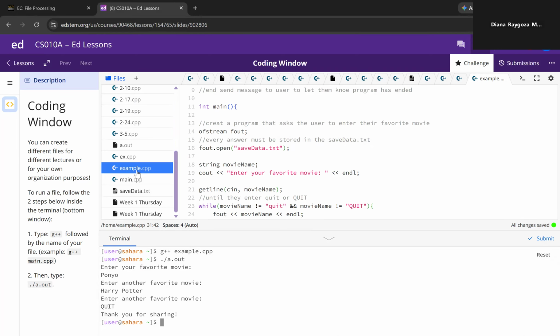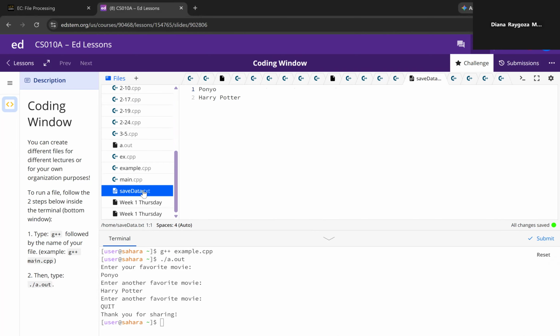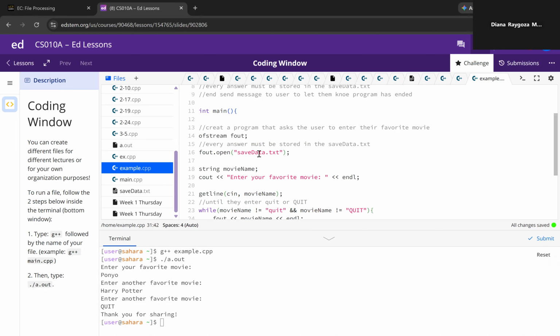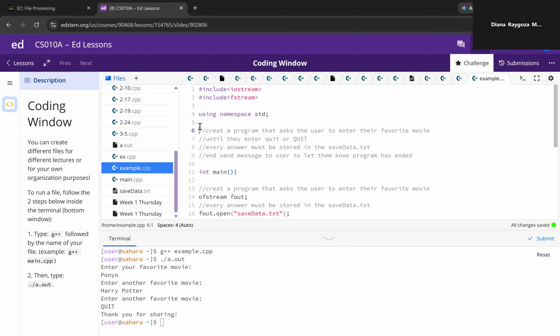Now let's go to our save data file and see. Okay, and we can see that it did print it out, so our program did work. This program was an example of how to print to another document. For file processing, we only used 3 out of the 5 topics, which are ofstream, open, and close. So we do have to do another example. Let's go back to our original one.